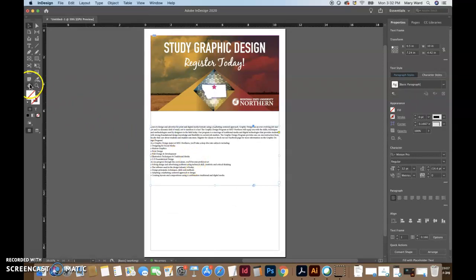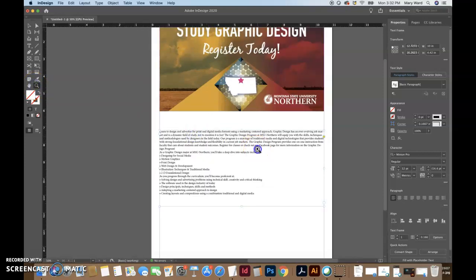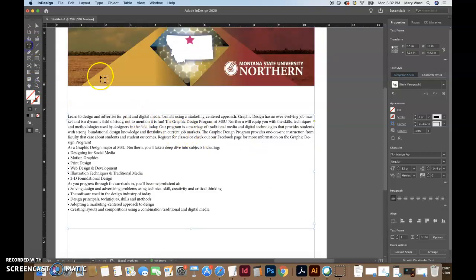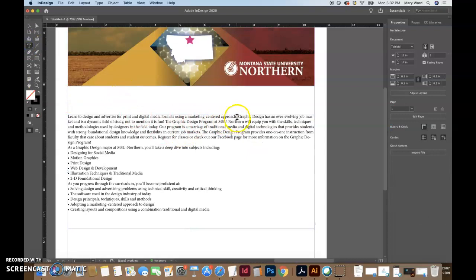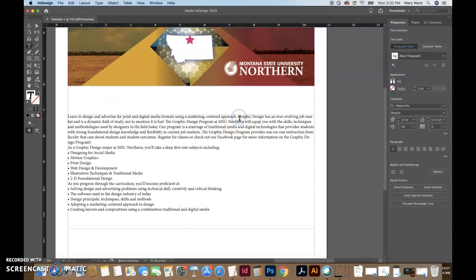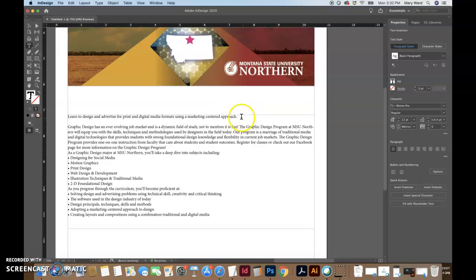You can also use the zoom tool here. If you click using that, you can get a little closer. So let's come in here after the first paragraph. I want you to push Return, much like in Word. Let's put a couple of returns in just to create that white space that we want.